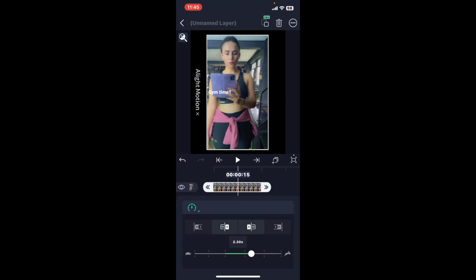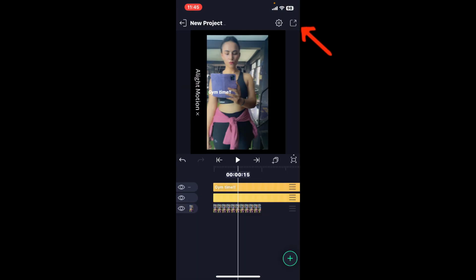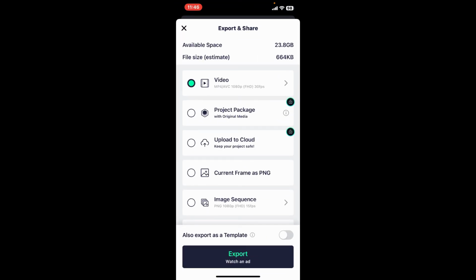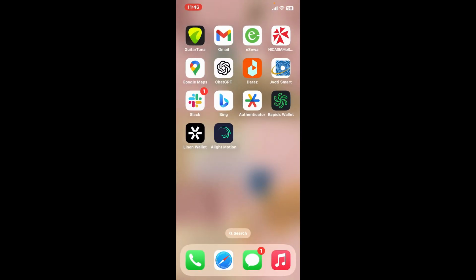Once you're satisfied with the result, proceed to export the video. Tap on the little export icon right next to the gear button at the top right and choose your preferred export setting and tap on export in order to save the video to your device. And there you have it. Your video will be now playing at a faster speed in Alight Motion.